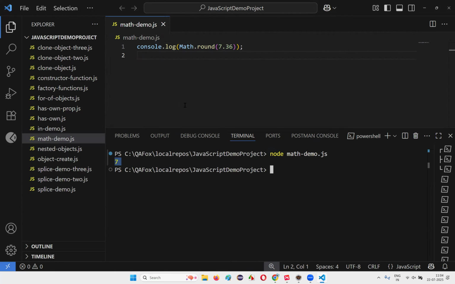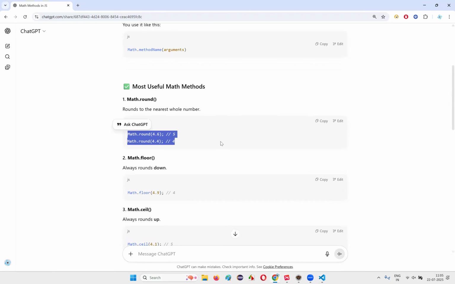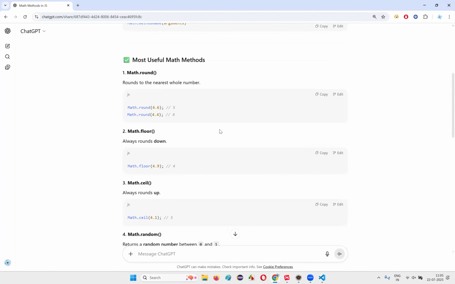You see, we got 7 for 7.36, which is less than 0.5, so it takes 7. What if I give 7.6 here? It will round off to 8. The decimal number will be removed, but 8 will come. As we have studied during our schooling days, this is the round figure of the number. The round method will do that. You see, 8 came here. So this is the round method, which belongs to the predefined Math object in JavaScript.